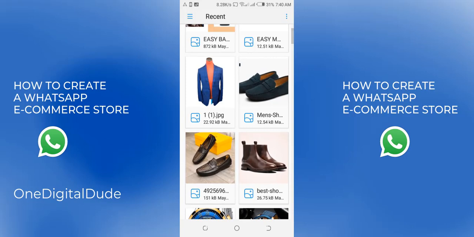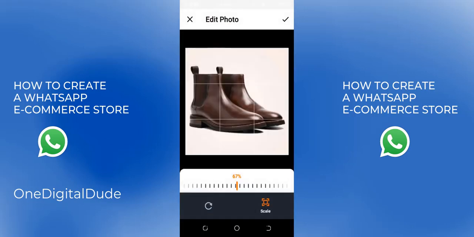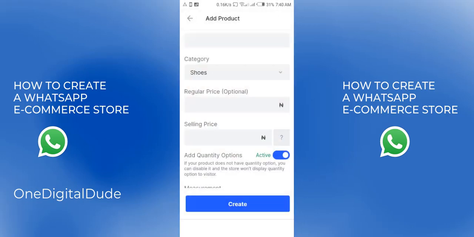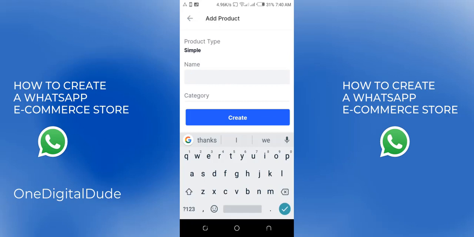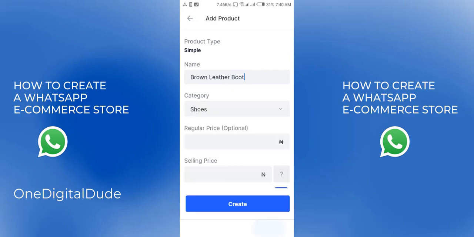I don't know the name of the shoe actually. This brown leather boots. So I'm just gonna put this brown leather boots category. It's a shoe. I'm selling a shoe.